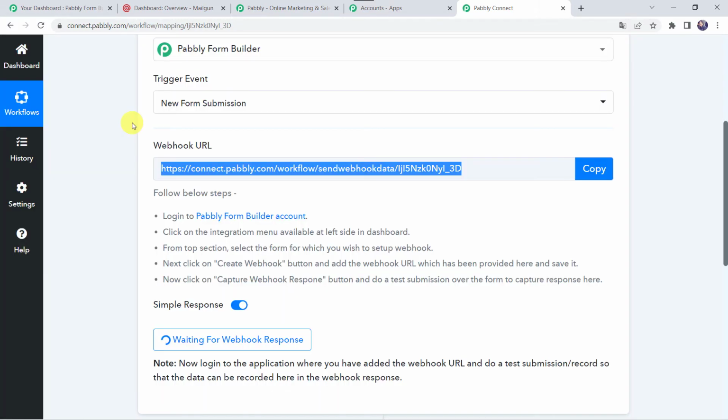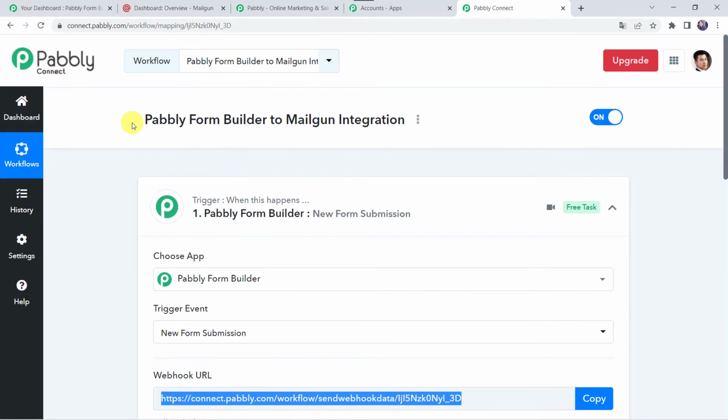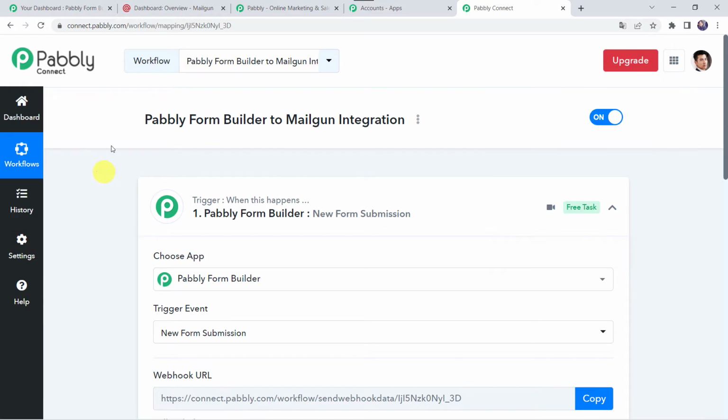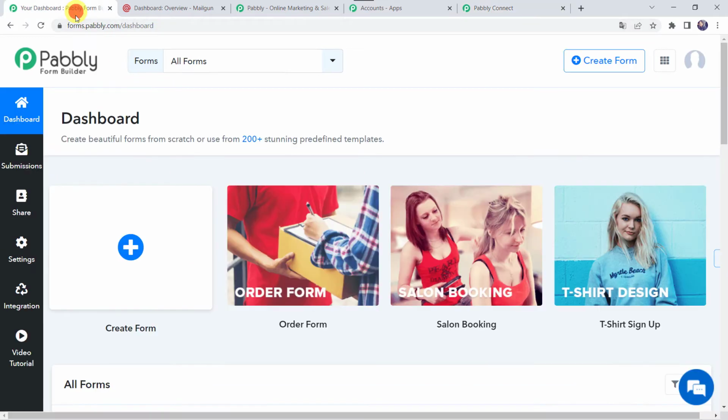I'll take you to the dashboard of my Pabbly Form Builder. So from here itself, you can access the Pabbly Form Builder by clicking on these 9 dots and click on this Form Builder. So you will be redirected to your Pabbly Form Builder. As I have already logged into my Pabbly Form Builder account also in a new tab, I'm just going to access it from here.